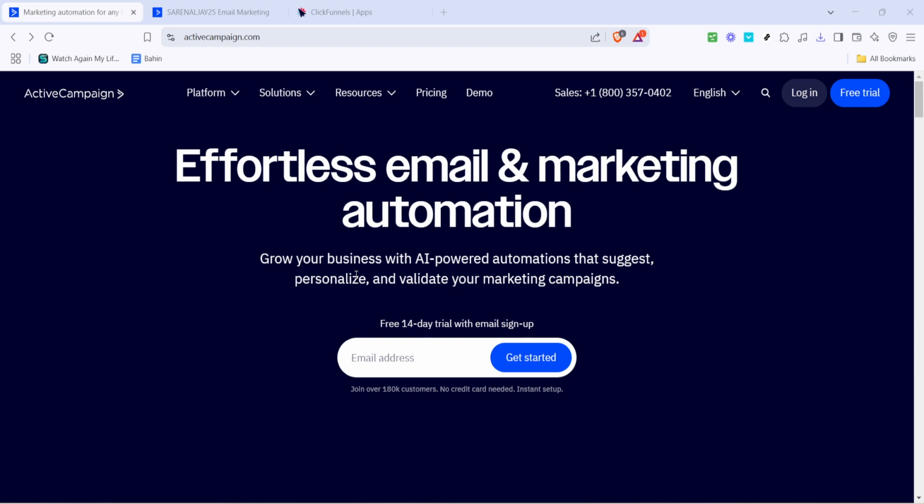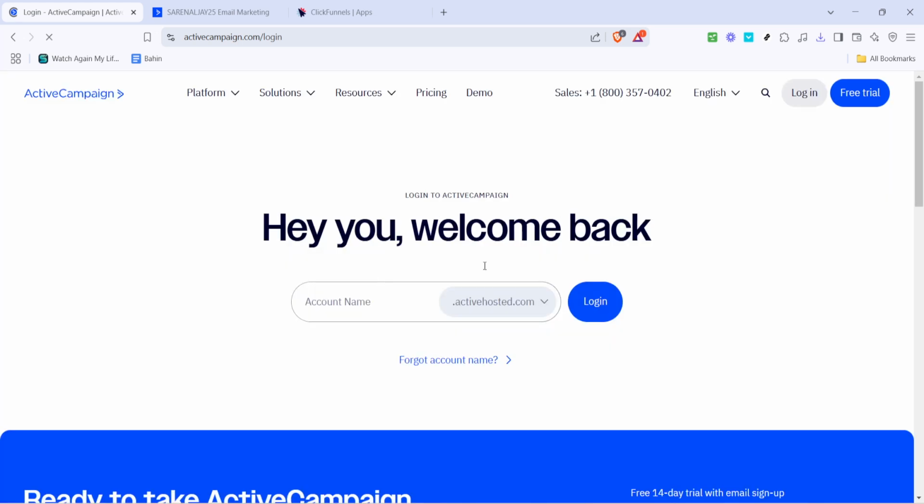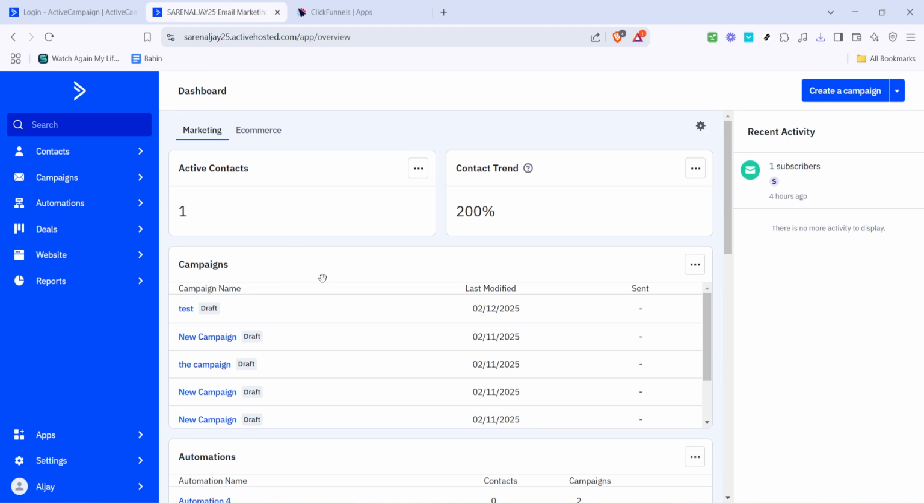Once you're on the home page, you should see a login option on the top right corner. Go ahead and click on that. This will take you to a login page where you'll be prompted to enter your account details. Type in your account name or email address associated with your ActiveCampaign profile and proceed by selecting the login button. Once you're successfully logged in, you'll be directed to your ActiveCampaign dashboard.